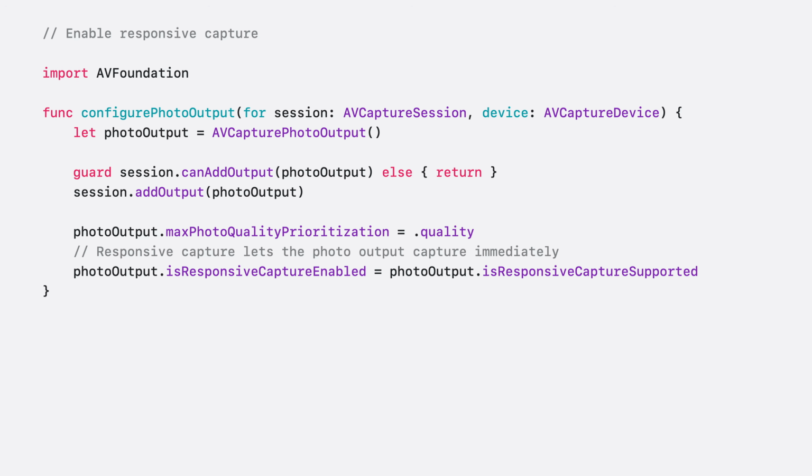To solve this problem, set isResponsiveCaptureEnabled to true on AVCapturePhotoOutput. This property adds buffering between starting a capture and when processing begins, so people can capture the moment, even if the photo output isn't fully ready yet.